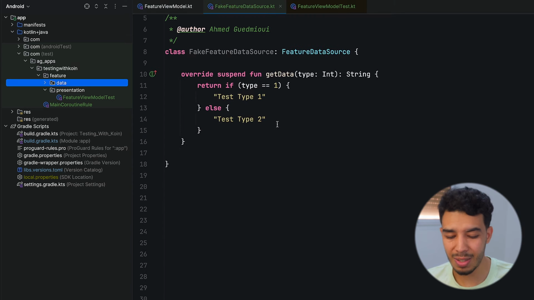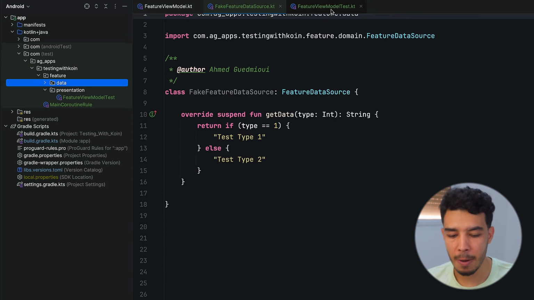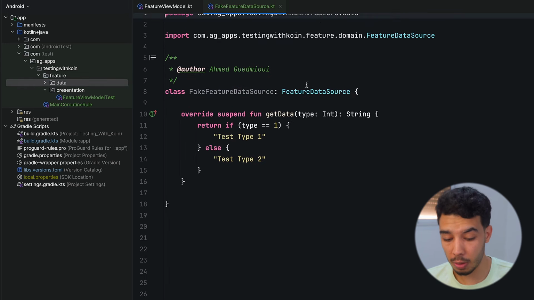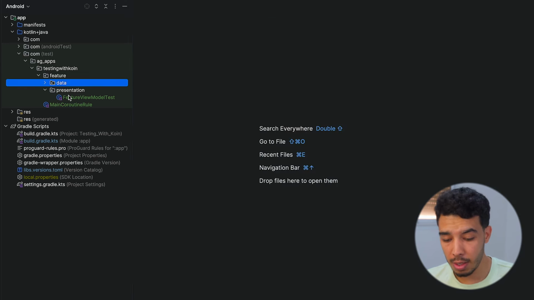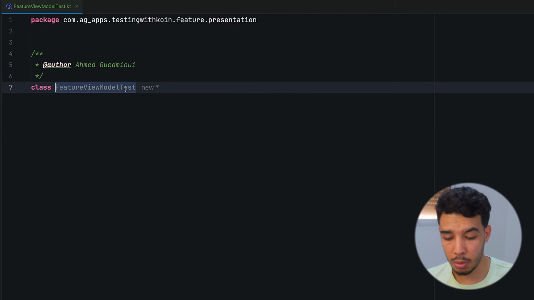It's not for Android and it's going to be the same. It's not going to be any difference. We just want to use it to test now our view model. Great. So let's go to our view model test and let's start with it.